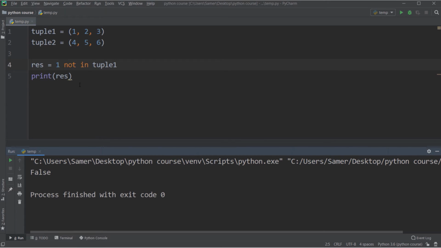So you can say "in" is the opposite of "not in" and vice versa. And that's all about the operators that can be used with Python tuples. Now let's see how we can access a tuple's content.